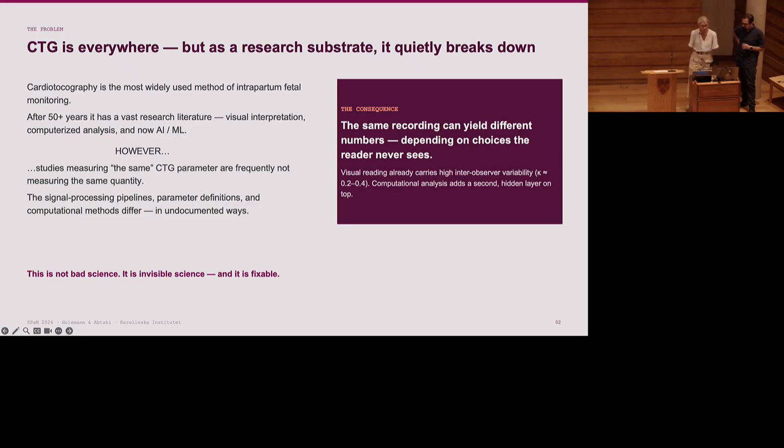So CTG is, as we know, the most widely used method of intrapartum fetal monitoring in the world. And it has over 50 years of research behind it. We have the visual, traditional interpretation, computerized analysis, and now AI and machine learning.